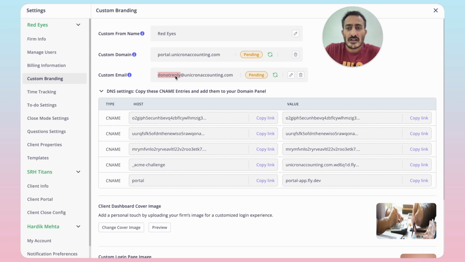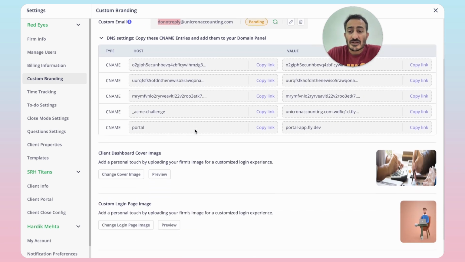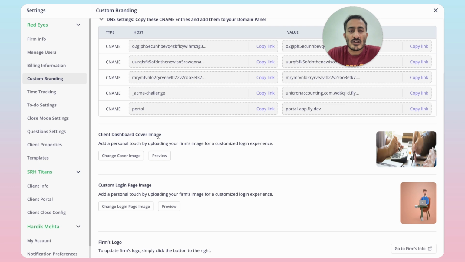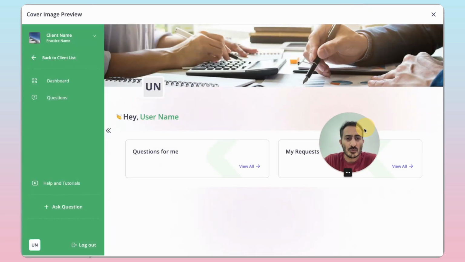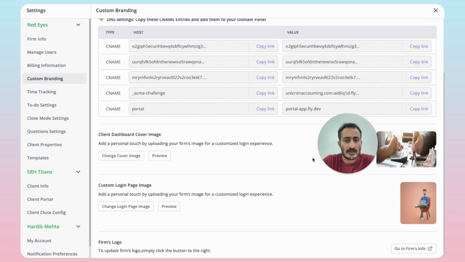So once you have done these two things, you can now set up the dashboard cover image. Let me show you what this dashboard cover image means. Let's just say preview. This is what the client user sees when they log into the portal. There's an image here that you can see. This is something that you can customize. This is the default one, but let's just say you wanted to put a banner for your firm logo and firm name. You can upload it here and it will show up accordingly.